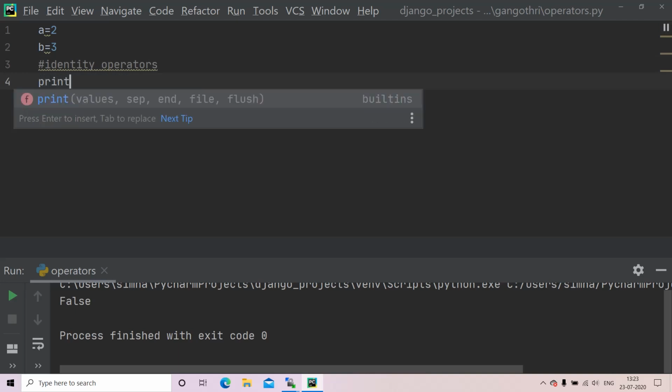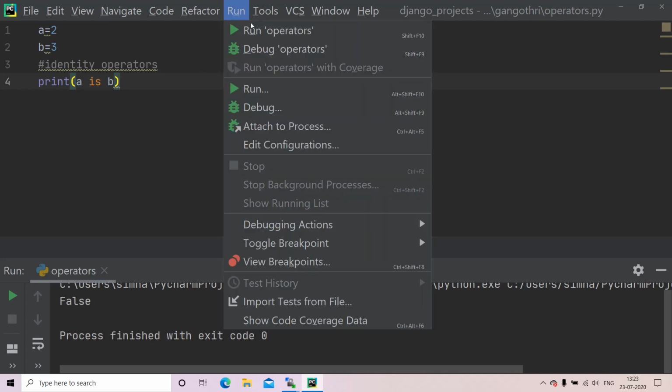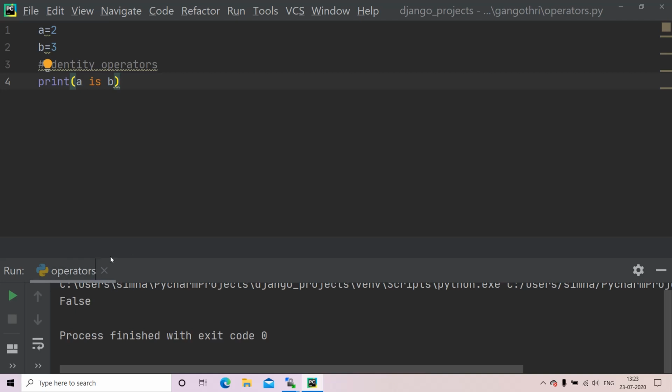Now I want to print A is B. It returns true if both the variables are the same, that is, if A and B are the same, then it returns true. Otherwise it returns false. Run operators. Yeah, false. Here A is not equal to B, right? Now let us assign the same value to A and B and check what it returns. Yeah, it has returned true.